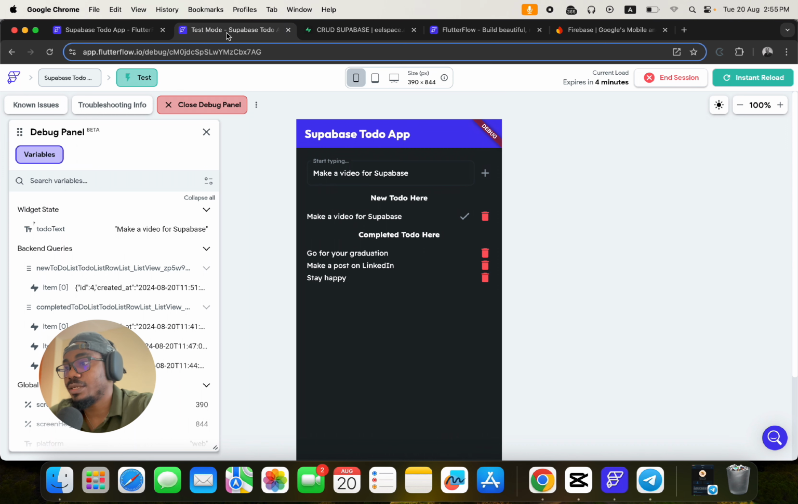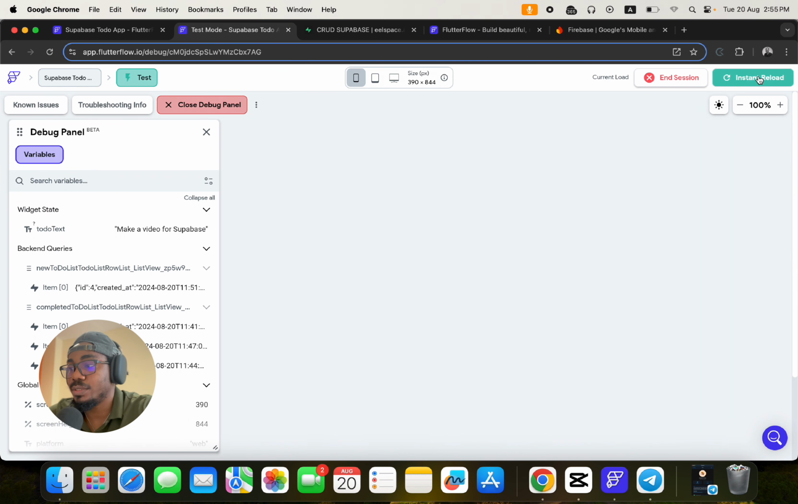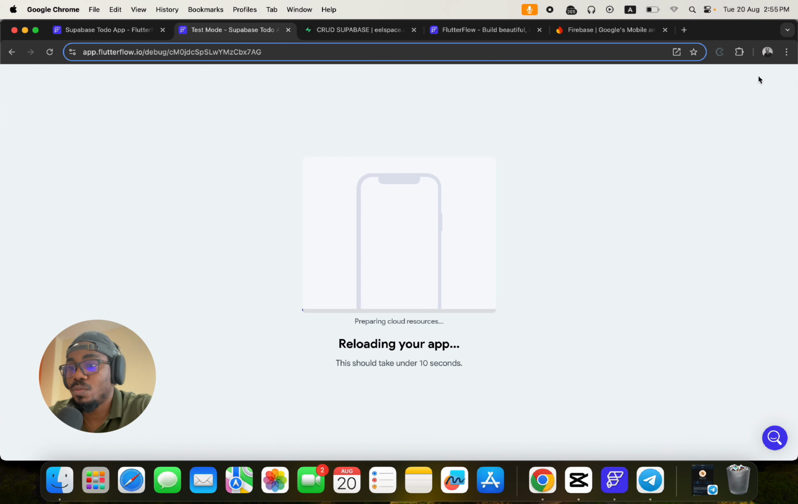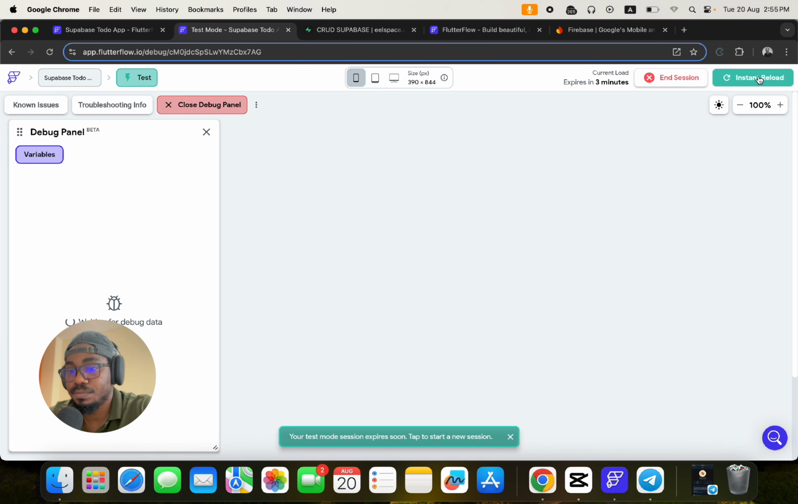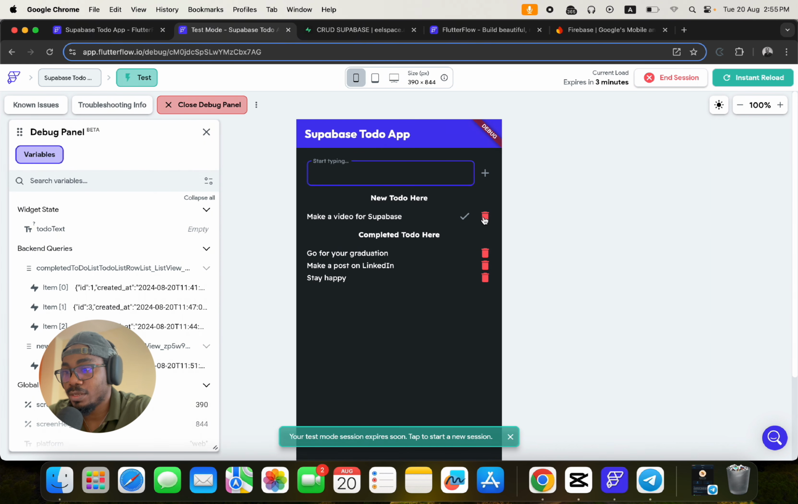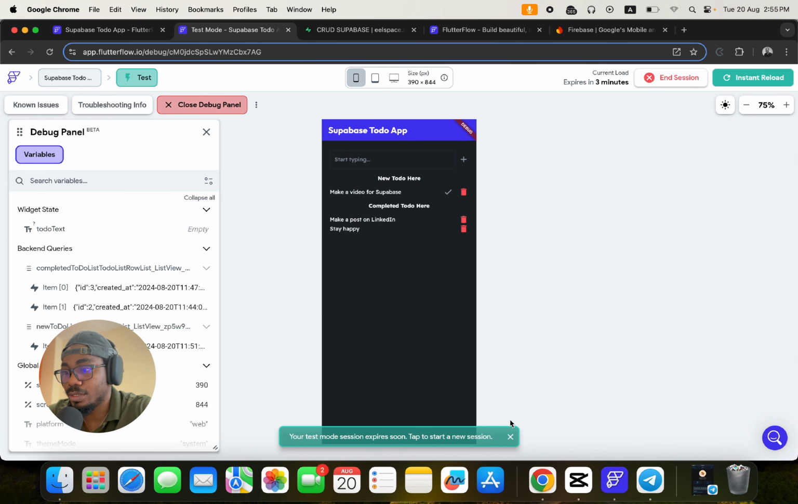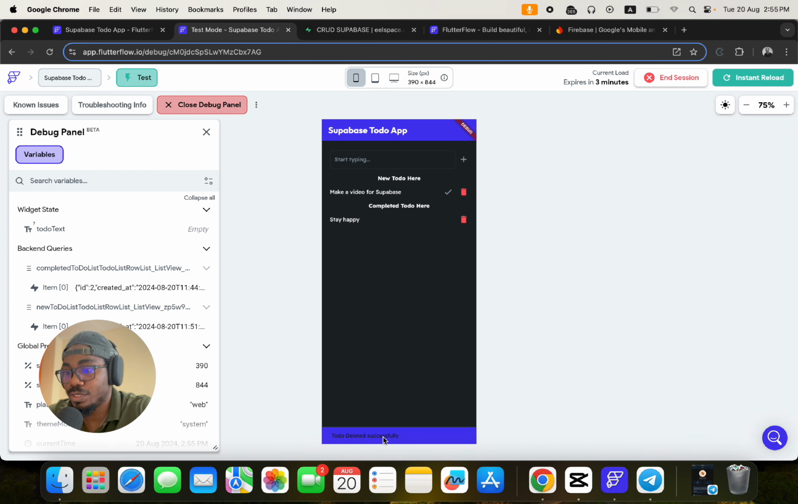So if I come back here and just do an instant reload, let's go ahead and just look at how it goes here. All right, let's see, because we want to test the upgrades that we have added on our application and see how it works. So if I want to delete this one, so if I click on delete this, it actually showed the snack bar. There was something here, but I didn't. Let's do it again. Make a post on LinkedIn. It deletes it, to do deleted successfully.